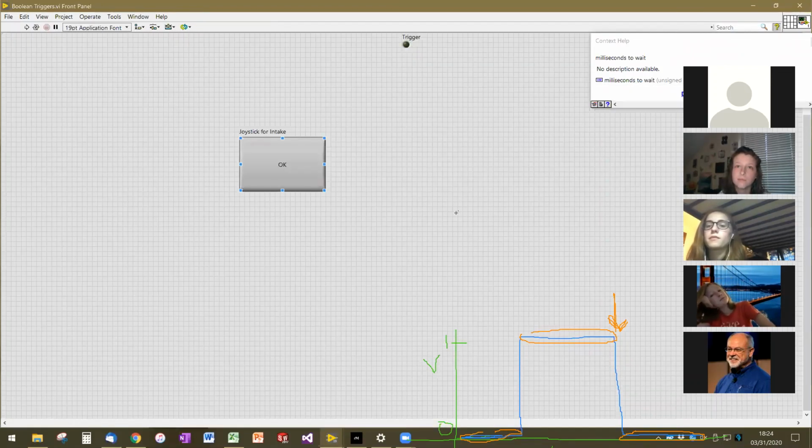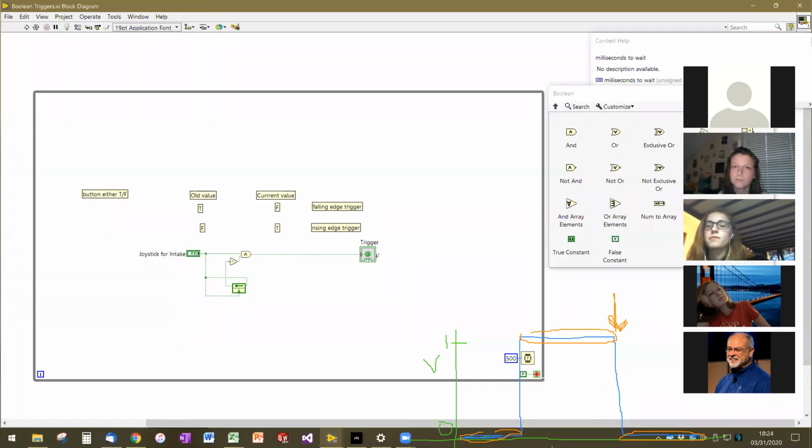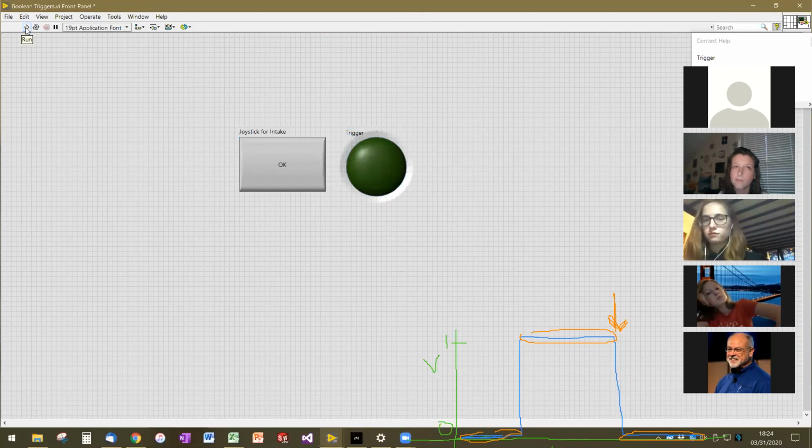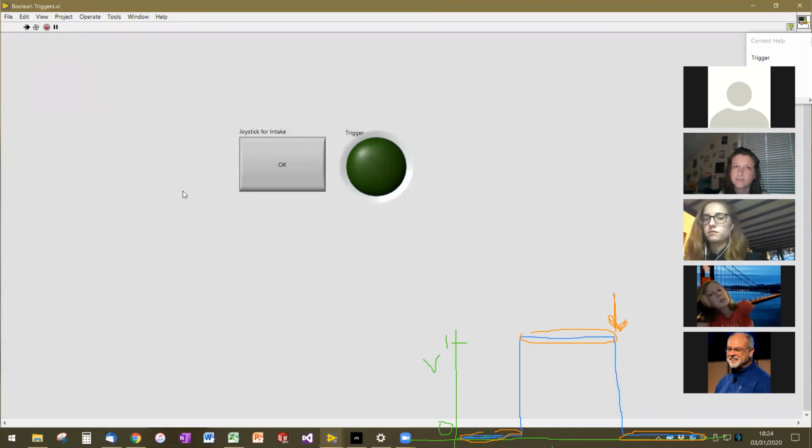So if we go ahead and run that, okay, so our trigger is false right now. I'm going to go ahead and press the OK button, and I'm going to hold the OK button. Okay, and then if I release, you guys see that? It's a falling edge trigger. Yep, it's a falling edge trigger.